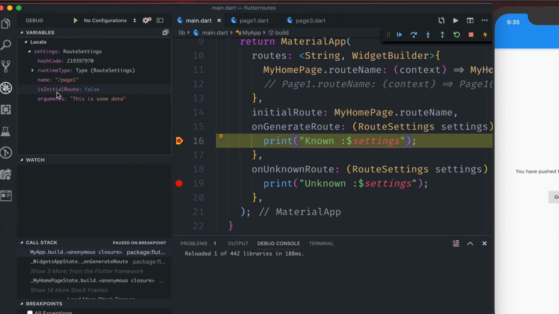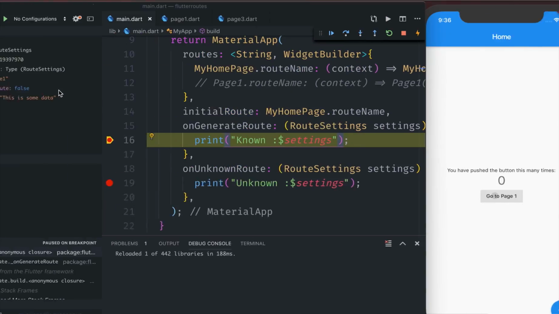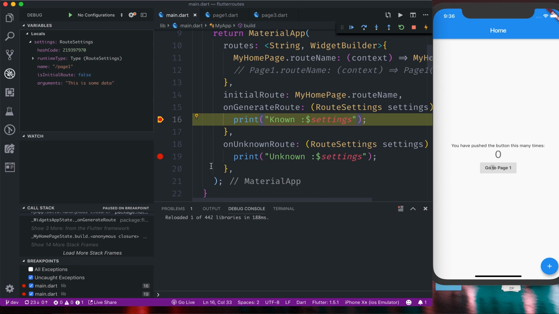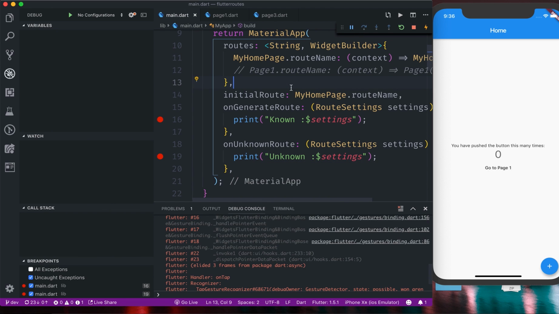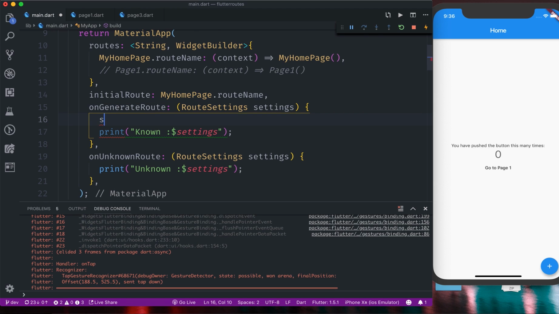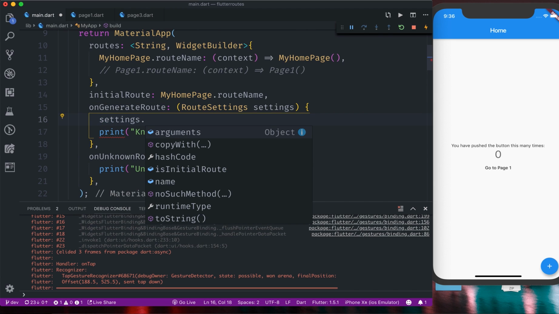So now what I'll do, okay, one second guys, what's happening? Okay, now fine. Now I'll just press this. Now I'm just going to remove these breakpoints. Now on generate route, we have these settings, and settings is giving us the name. I'll say settings dot name is a string obviously.